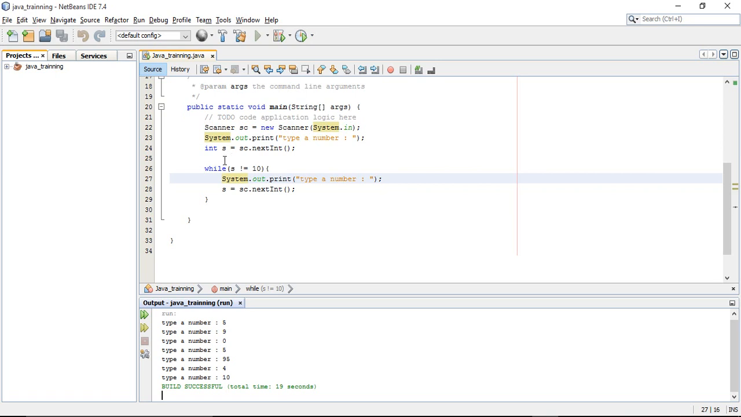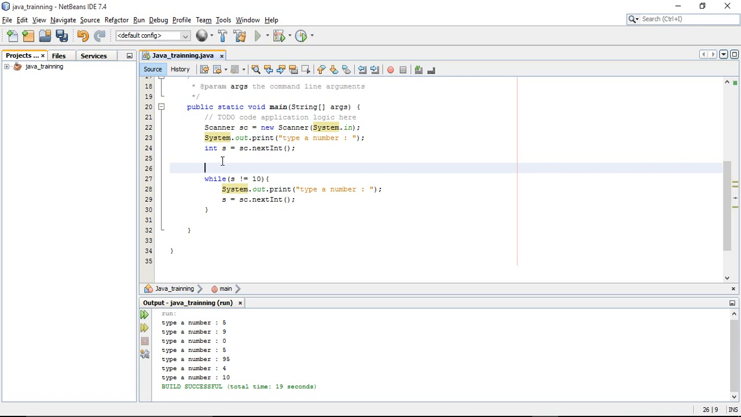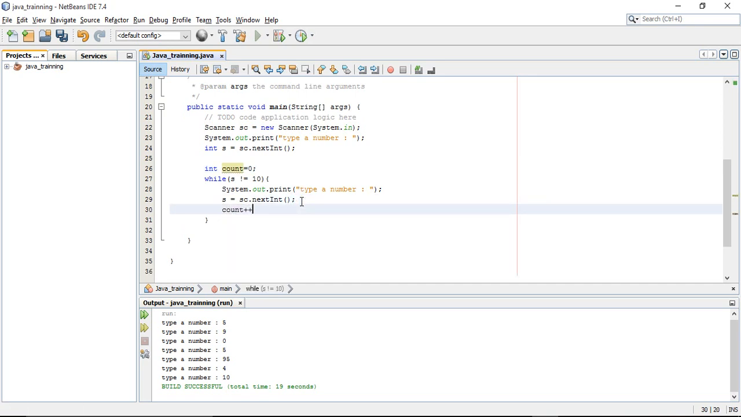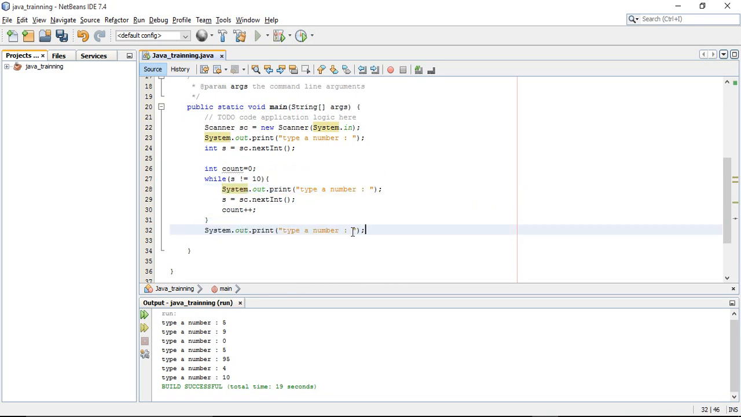And here also, just like for the for-each and for loop, we can add, for example, a count. We can name it whatever we want. Let's start with 0, and here let's increment this count variable, and here let's give a message to the user. Let's tell him, for example, you tried, and here this count, times.